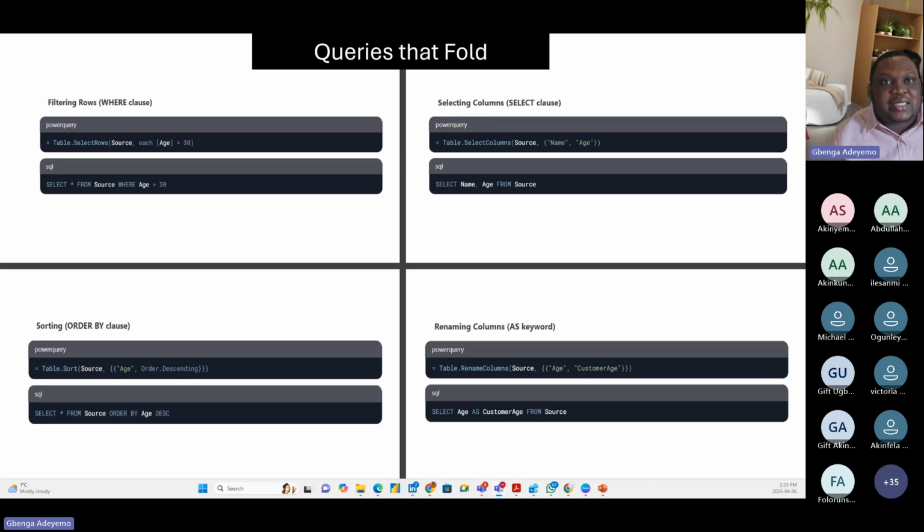So these are examples of queries that can fold. It means that those transformation steps, the processing of those queries, can fold back to the source. The source can be the one to process it. Up to this point, is it clear to us at all?